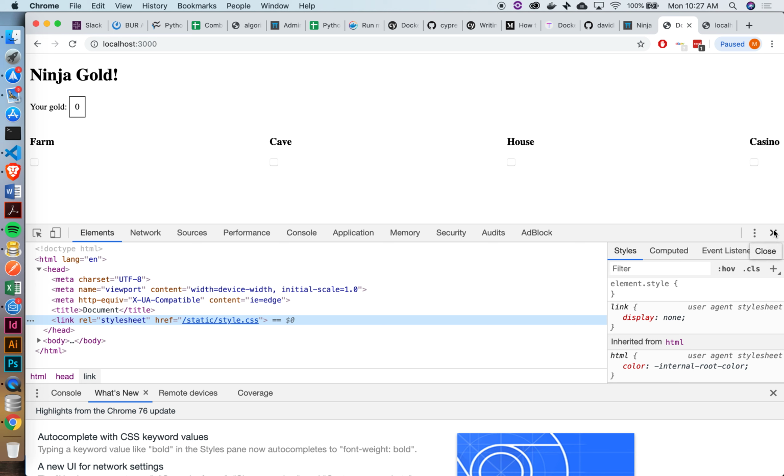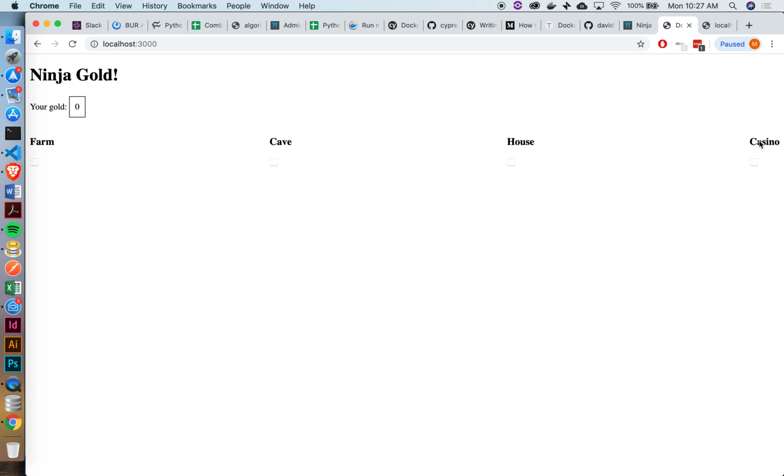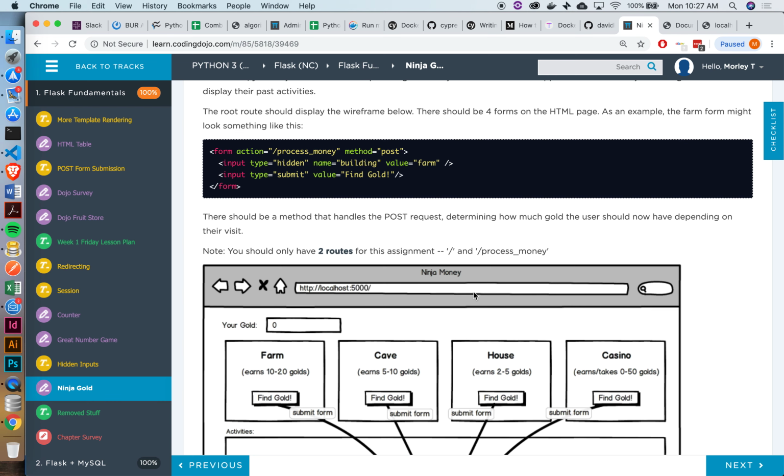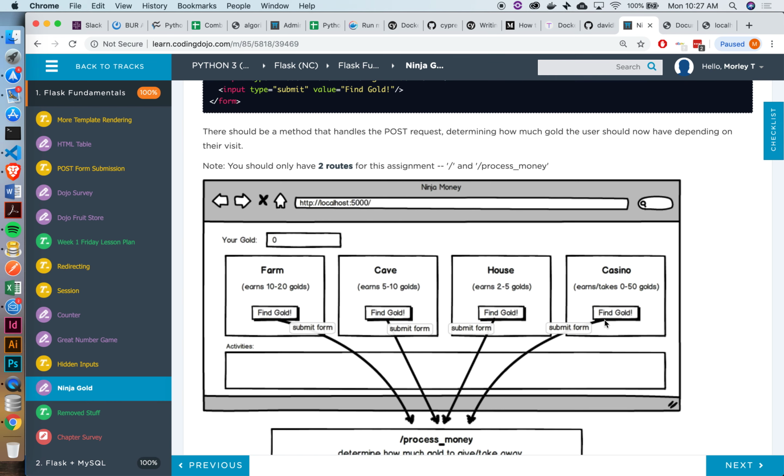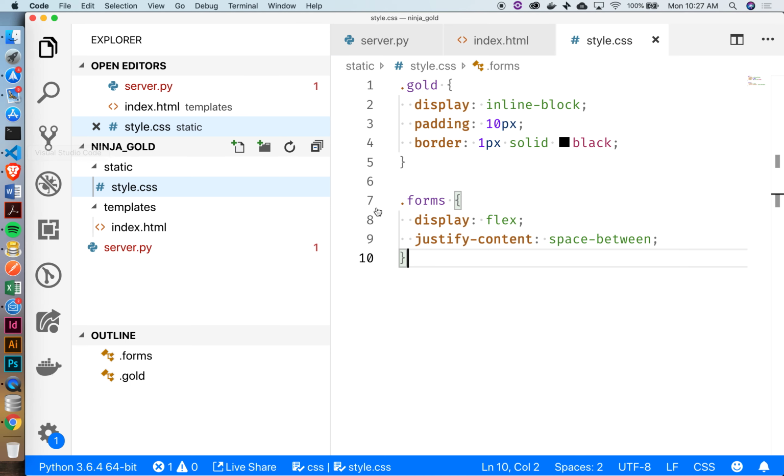So good. Sanity is restored. It was just being cached by the browser, so we didn't have our new styles that we had already added, right? And I've seen, Tom, I know you ran into this issue a couple days ago. So cool. So we got that. What else do we need to have inside of our forms? We have to have buttons that say find gold. Let's put those in there.